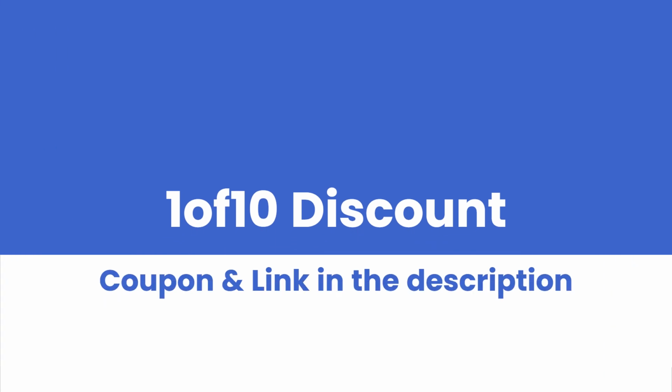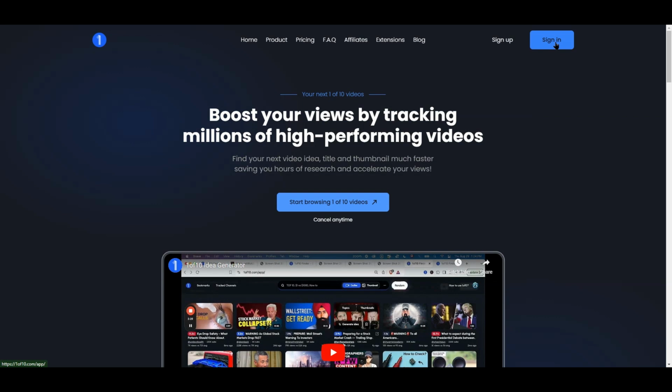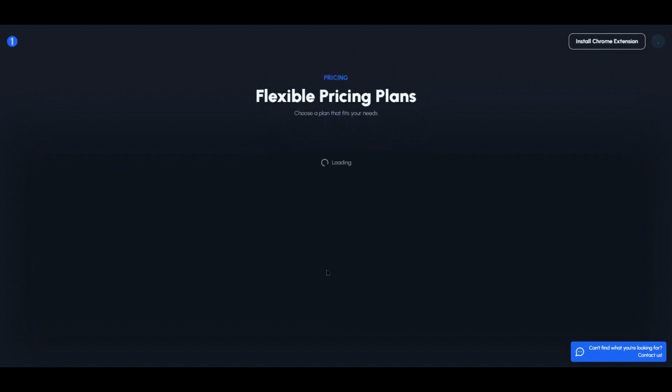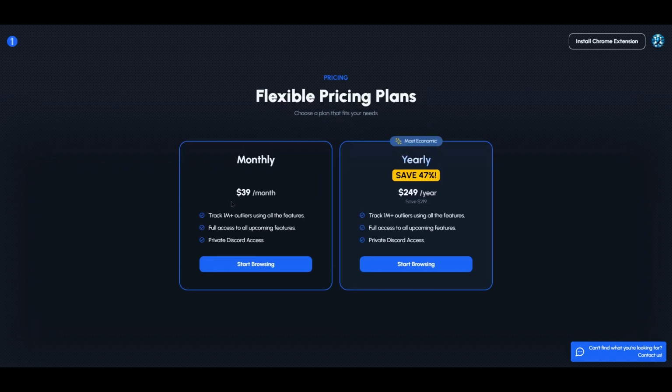The link will take you to this page. Here, you need to create an account if you haven't done already. I will continue with my Google account. Next, we need to select a plan here. I will go ahead with the monthly plan. This will take us to the checkout page of 1of10.